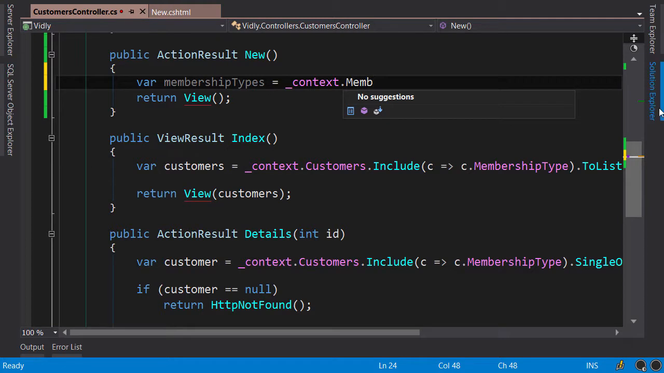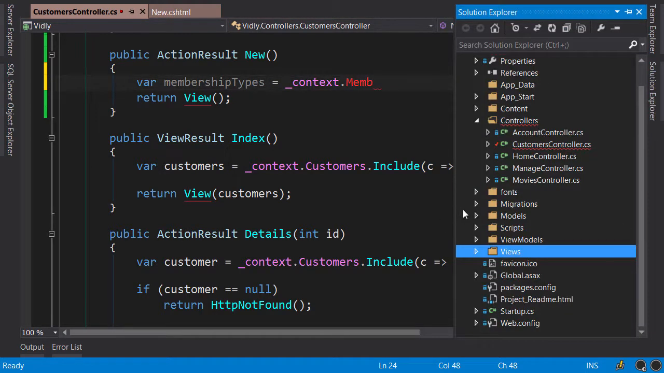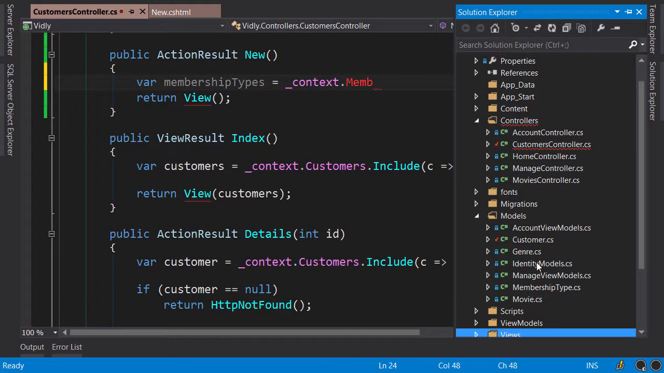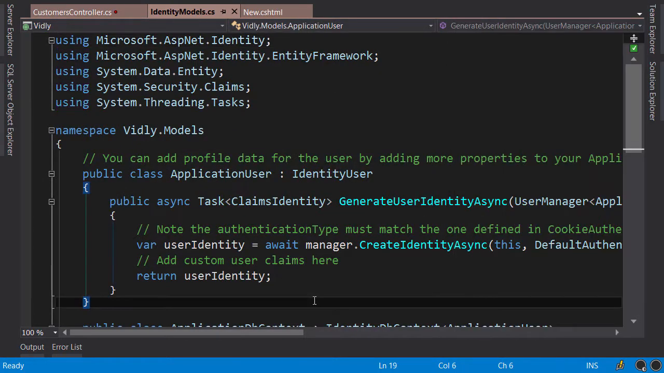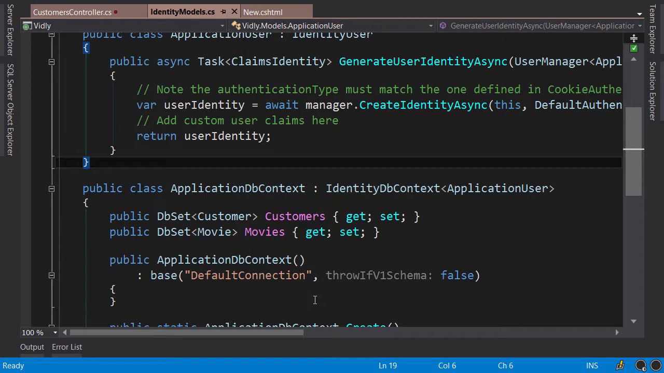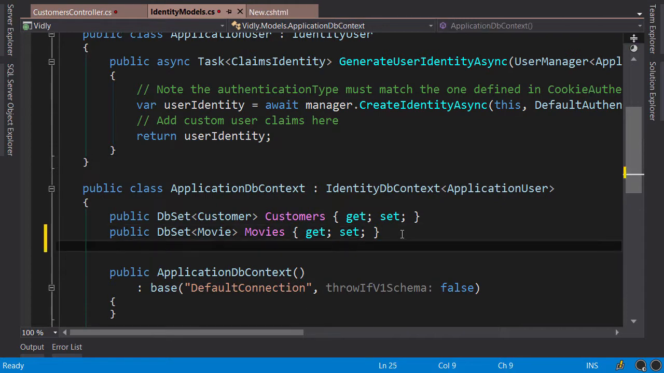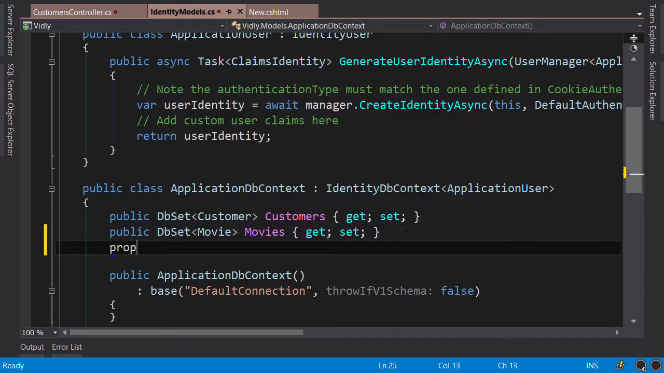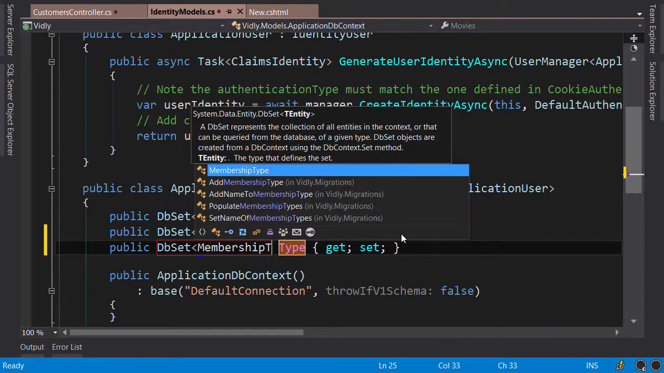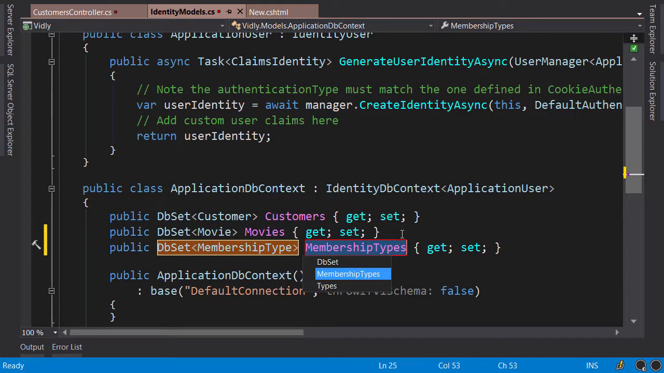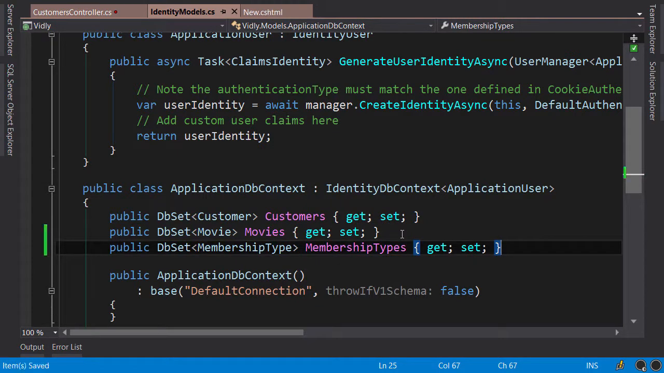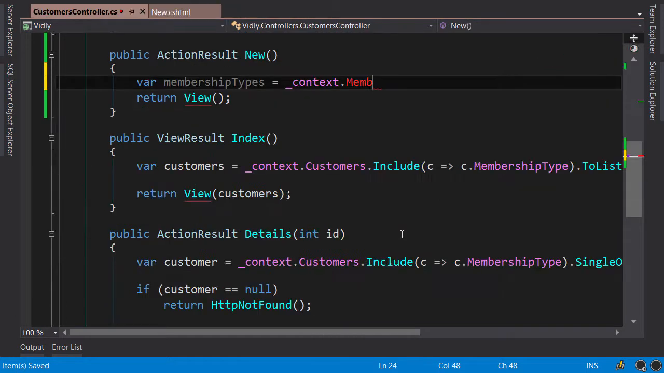Let's go to Solution Explorer, open up Models, IdentityModels. Here's our ApplicationDbContext. We need to add a DbSet here. Prop, DbSet of MembershipType, and we call it MembershipTypes. Save. Now we can close this file with Shift and Escape. So context.MembershipTypes.ToList.